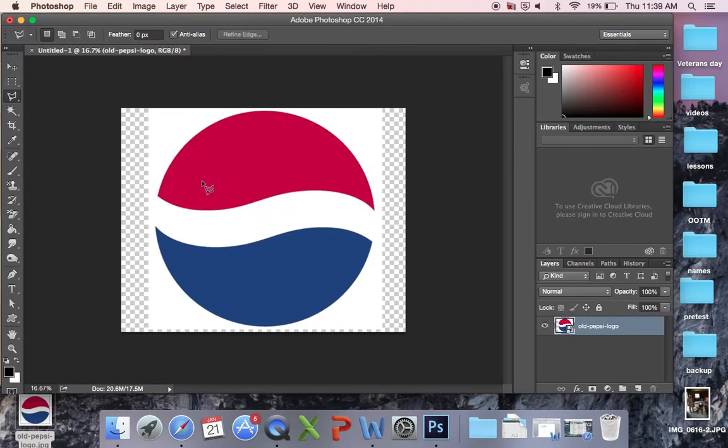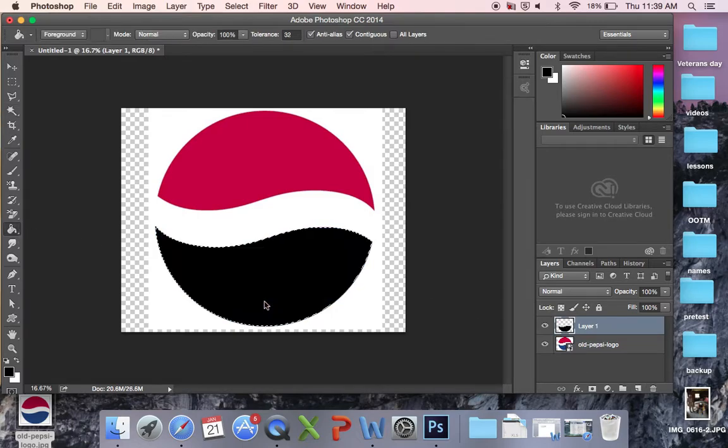But now that I have that done, I'm going to go to my magic wand tool. I'm going to click on that. It selects that. If I want the tolerance to be less, I can just increase the number. Okay? So I've got a nice selection here. I'm going to go to a new layer. I'm going to get my paint bucket and dump in that layer.